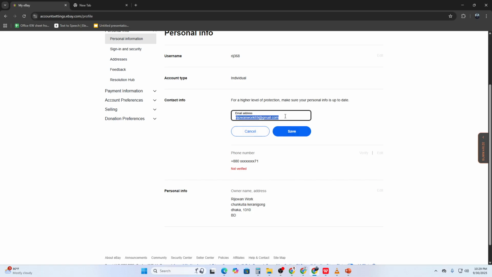Your email address is now updated, and eBay may send a confirmation email to your new address to verify the change. Make sure to check your inbox and complete any verification steps if required. Updating your email on eBay is quick and easy, and keeping your account information current helps ensure you never miss important messages about your listings or purchases.